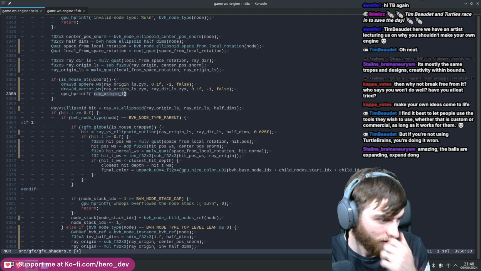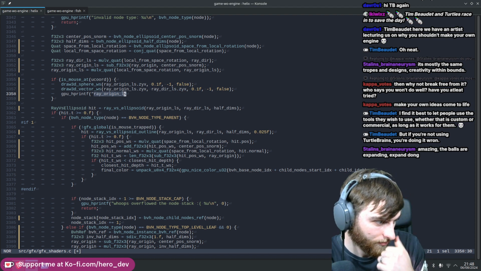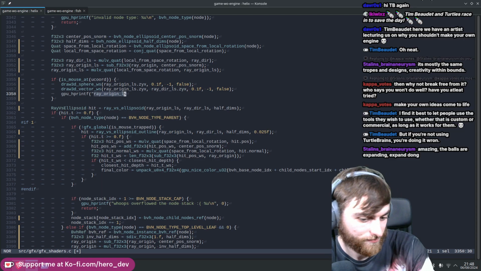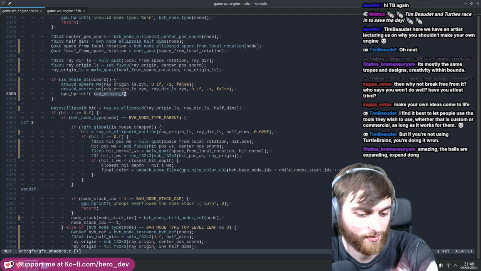I find it's best to let them use the tools they use, whether it's custom or commercial, as long as it works for them. Yep. Yeah.